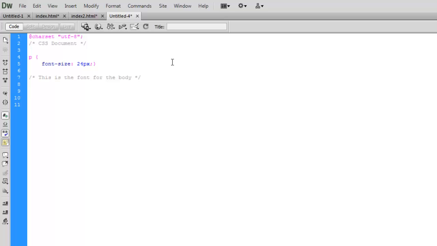Okay? So this is nice that we can change the attributes for a page. Okay? But that's not very specific. That's going to affect our entire site if we just use this P tag. Okay, because it's going to say every time you see a paragraph tag, I want the font size to be 24 pixels. Well, maybe I don't want that. Maybe I only want a special section to use that 24 size font.